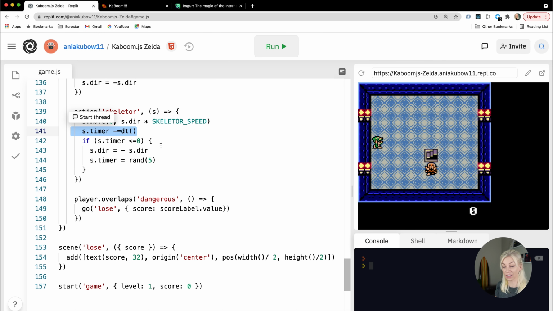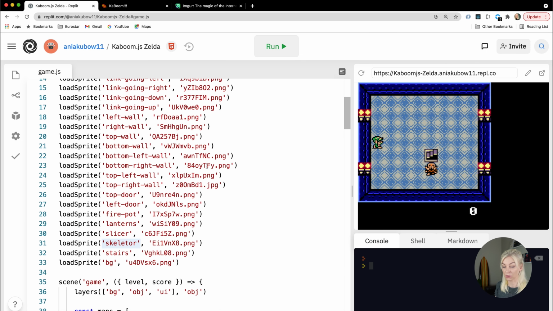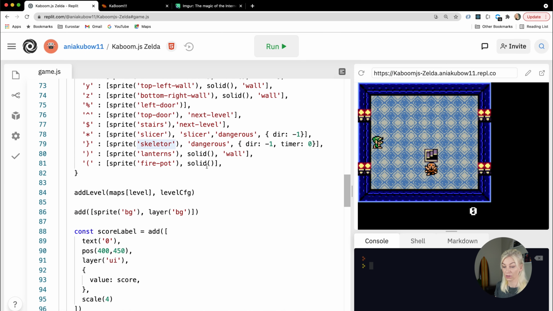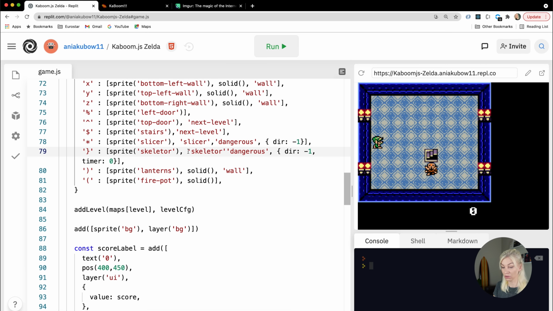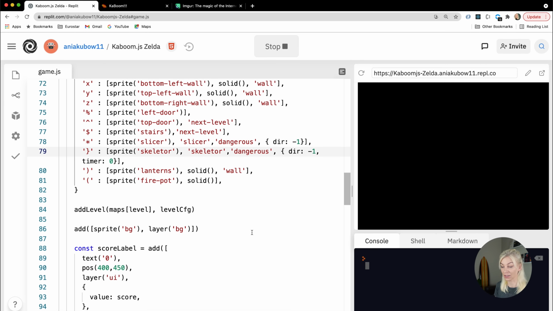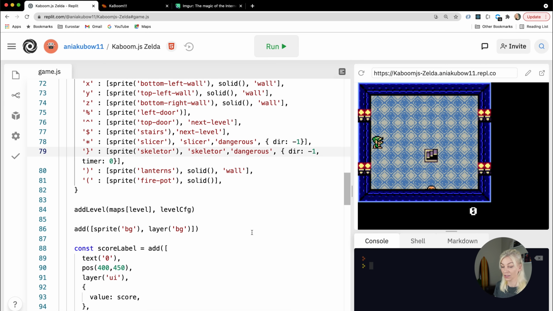So it will start off at 0. If it's 0, then the Skeletor will change direction, and then the timer is going to get another random number from 0 to 5, and the whole thing will start again. I'm also going to have to give Skeletor the tag of Skeletor, just like slicer, and let's click run. Okay, great. You can see he's changing direction. However, he is not changing direction if he hits a wall.